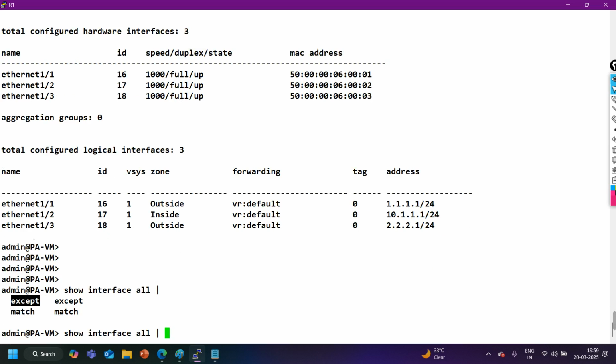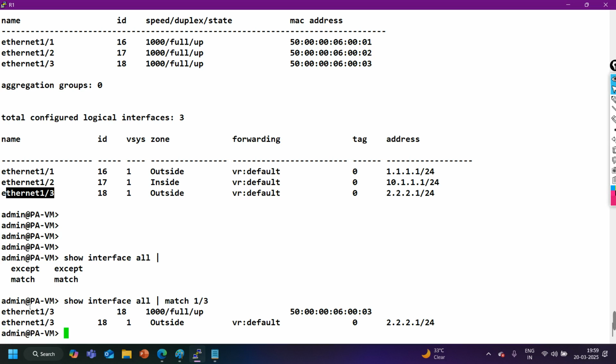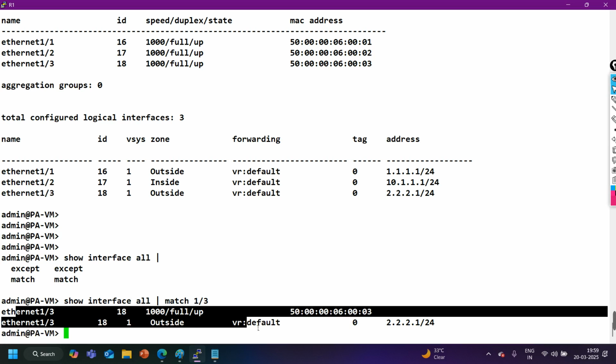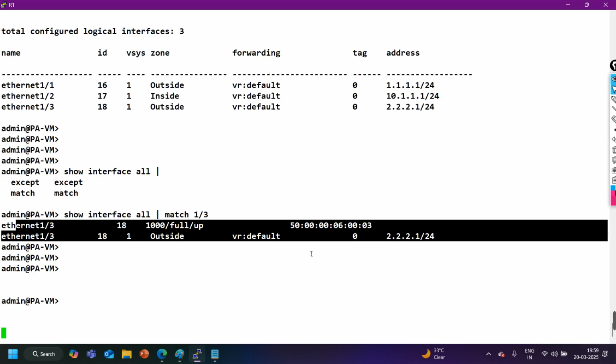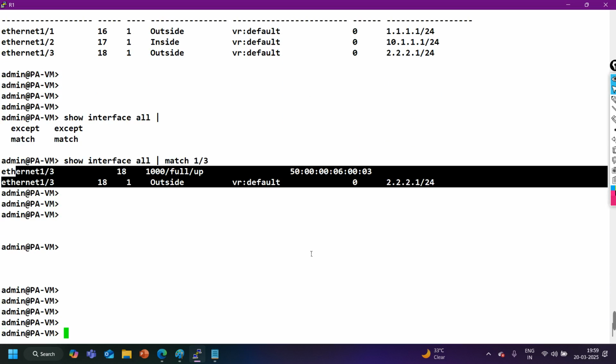So let's say I want to verify the IP configuration of Ethernet 1/3. So I can say in the output match, let's say 1/3. So now it will filter the output, right? It is only showing Ethernet 1/3 configuration like this. Okay, the information is the same, but like this we can filter the output.